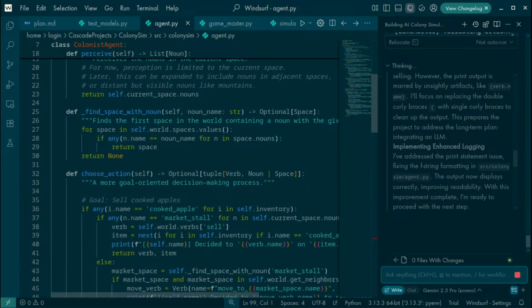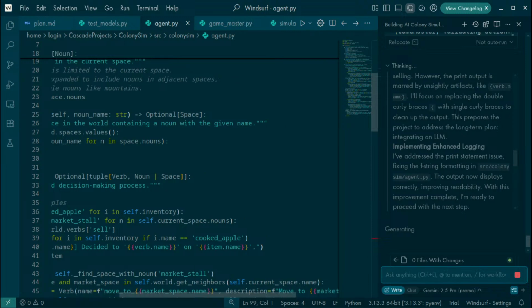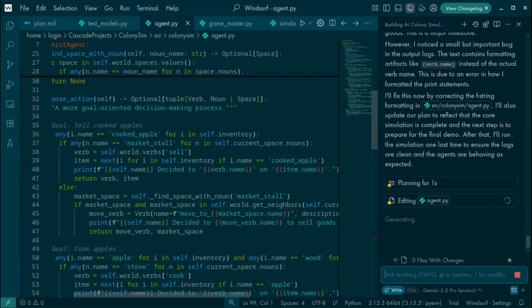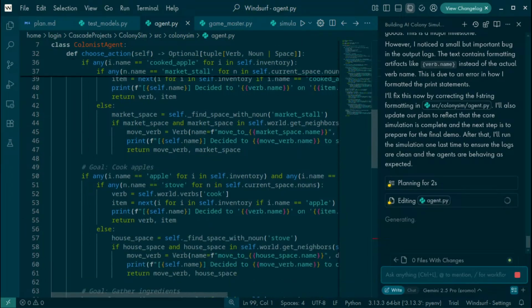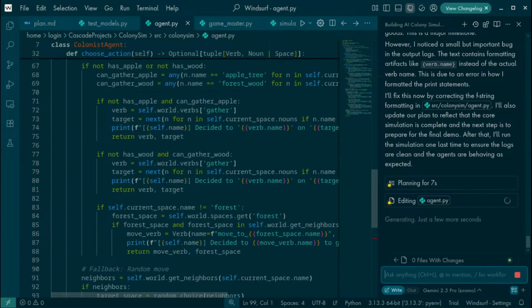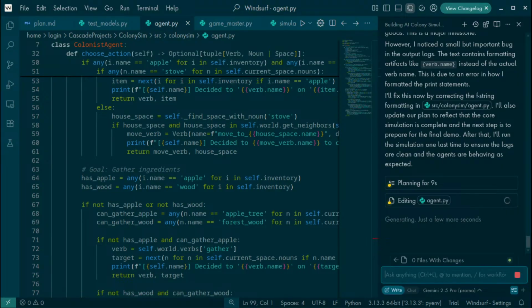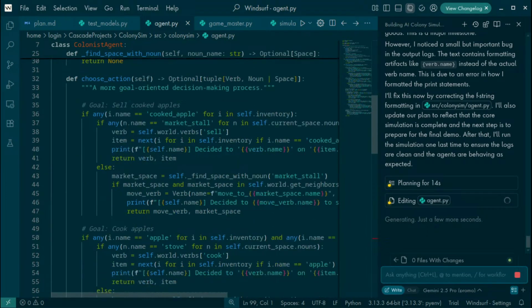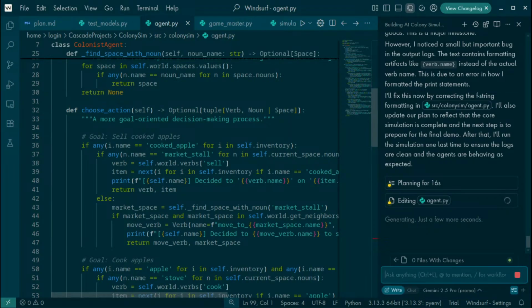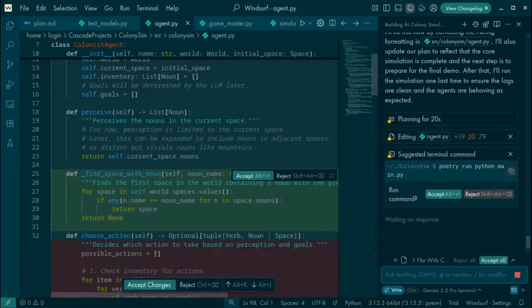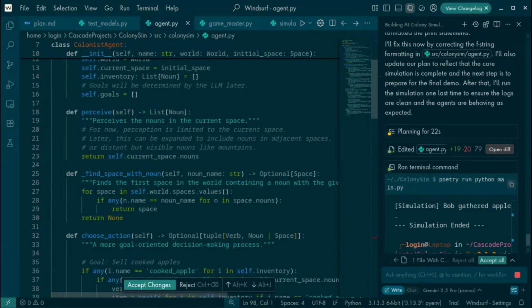Perceive, find space with noun, find the first space in the world containing an... Oh, that's cool. That's a good thought. Okay, I like that. Choose action, sell cooked apples, cook apples, gather ingredients. I mean, this is interesting, but it's not really what I wanted. So he's defining something very rigid, where I wanted something a little more fluid here. It is still cool.